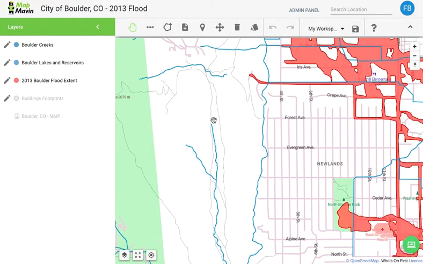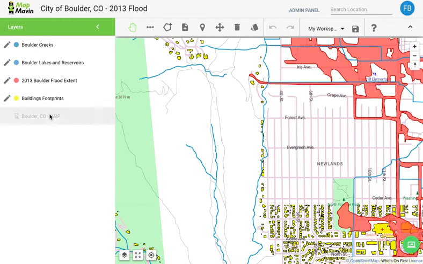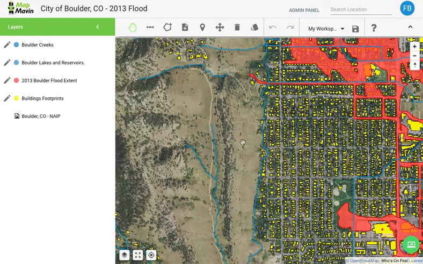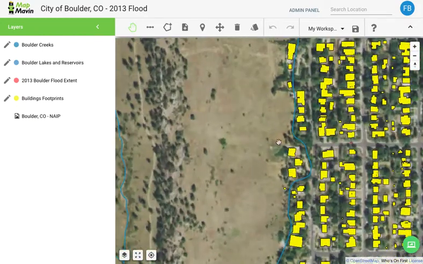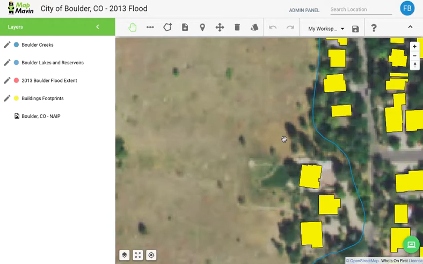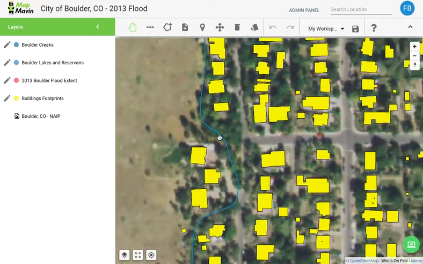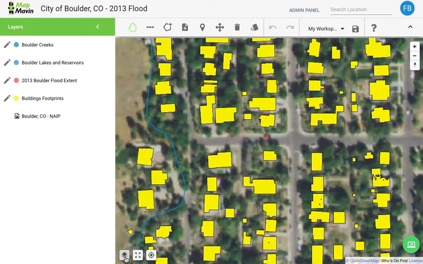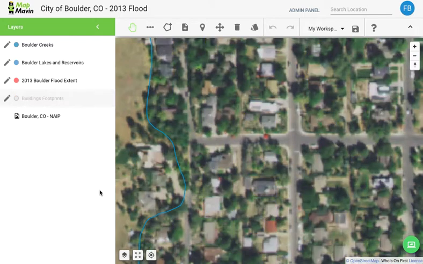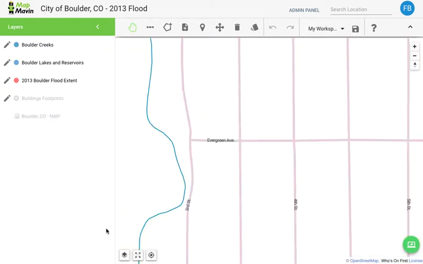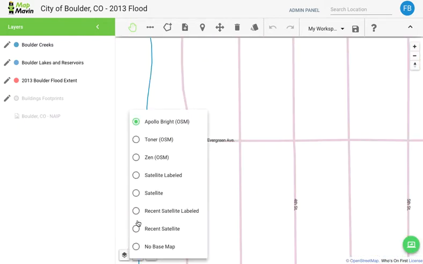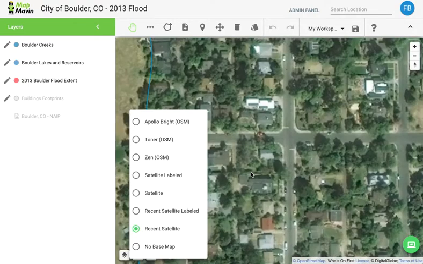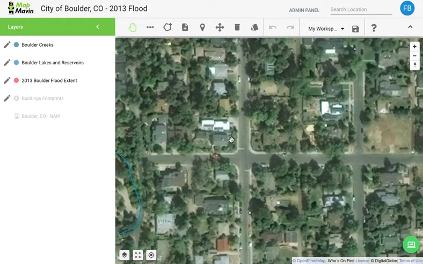Now that you have the difference explained, I'm going to do one more turn on here with the Boulder. Sorry, we'll get the footprints on as well. But there's that imagery for you. All right, blurry, yeah? We can all agree? Blurry. Now we'll turn that off. And we'll go ahead and put on recent satellite imagery. And you can see, much better.